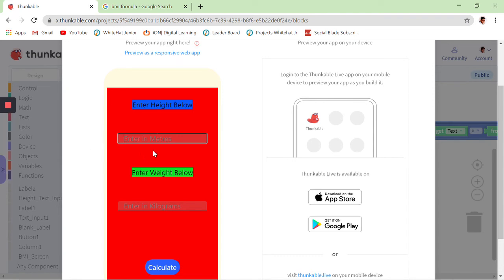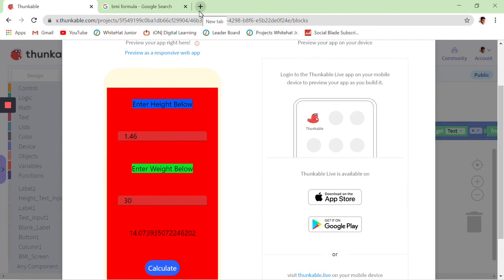Okay, so my actual height is 148 centimeters, which is equal to 1.48 meters. So let's enter 1.48 meters. Actually, 1.46. Yeah. My weight in kilograms is 32. Let's calculate. So it is 14. So it will be very hard to see that.